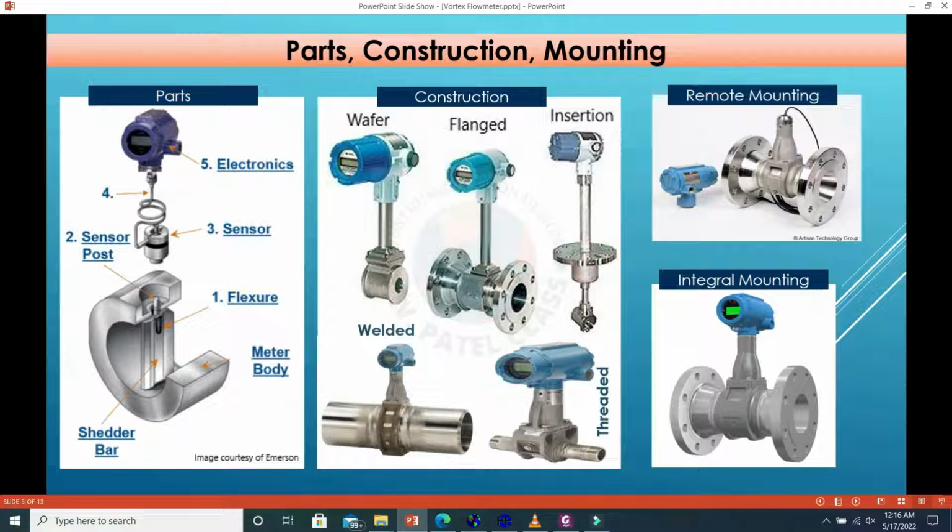Second part is the sensor part. It is the piezoelectric sensor which converts the mechanical signal to the electrical signal, and then the electronic transmitter, which is used for showing flow on the local display or transferring the signal to the control system.